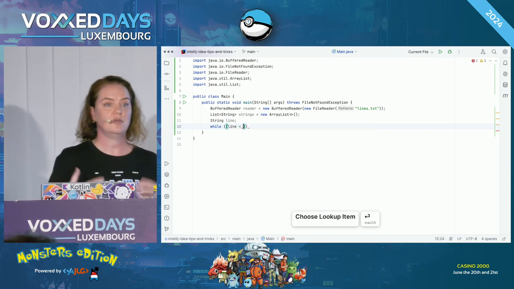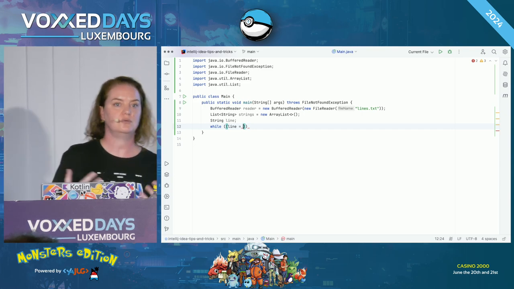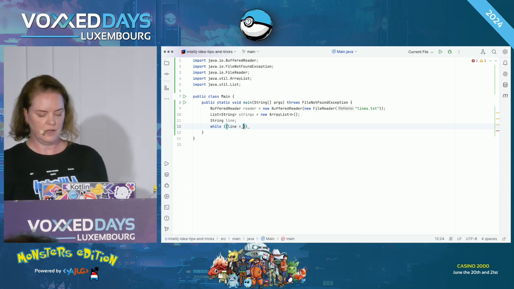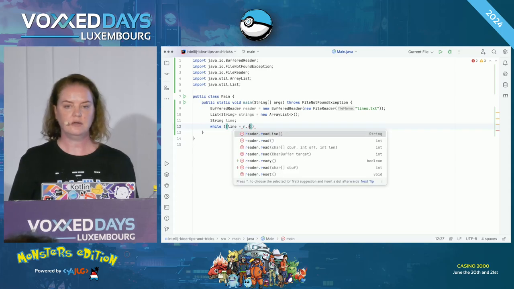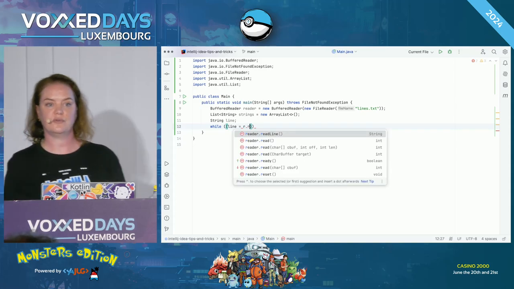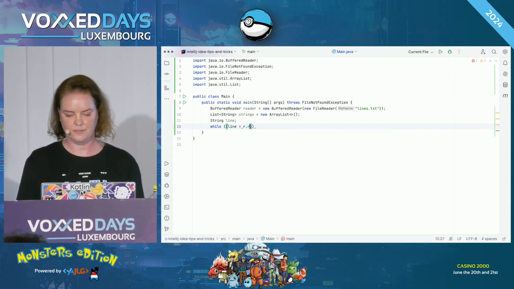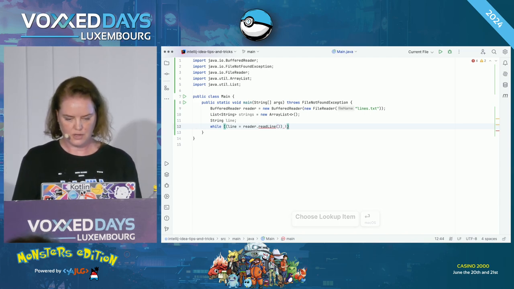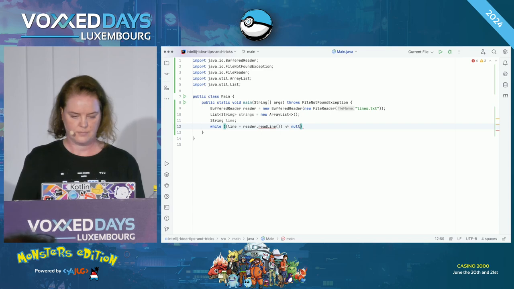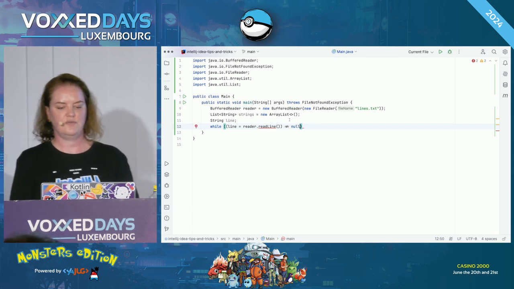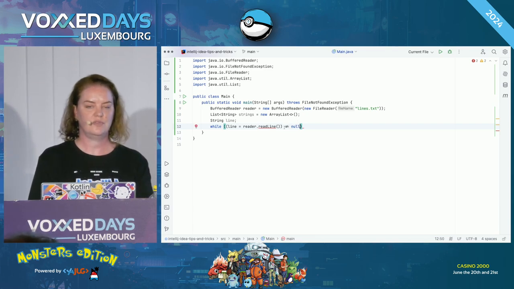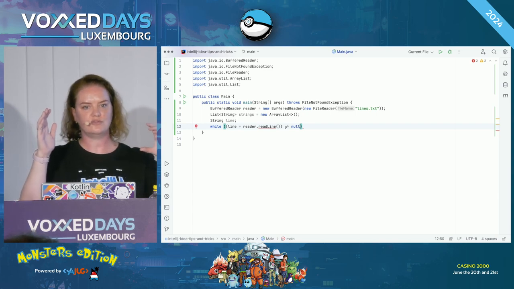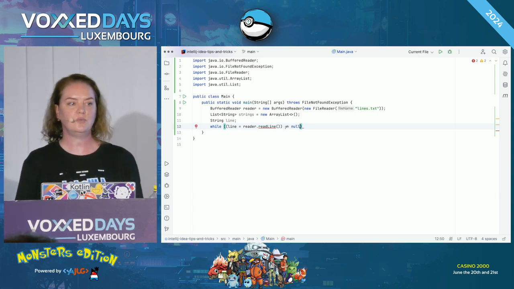And if you know the API of BufferedReader, you'll know that we want to use readLine, and we can type r.r to find reader.readLine in the code completion. And we'll want to read them while they are not null. And if you see here, the exclamation mark equals changed into the not equal sign.